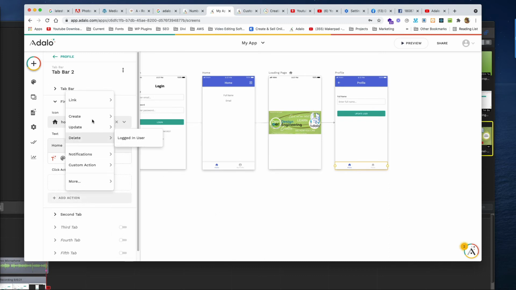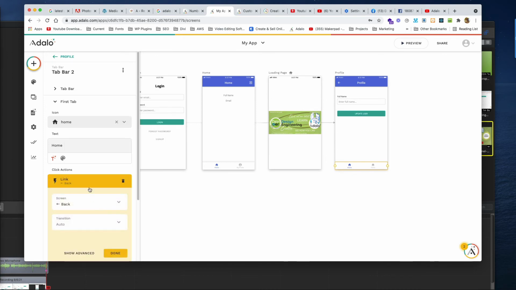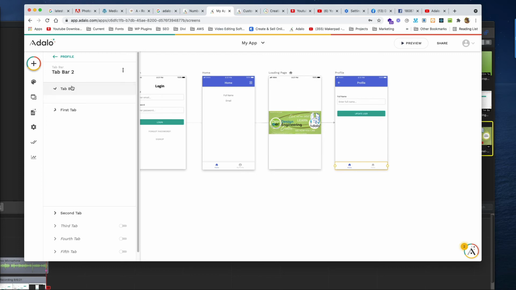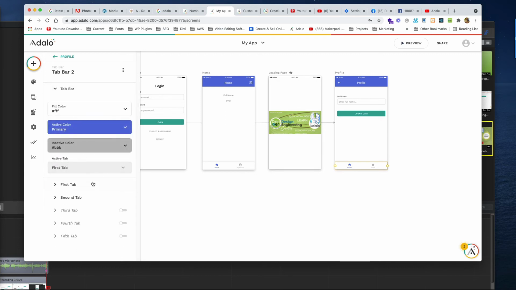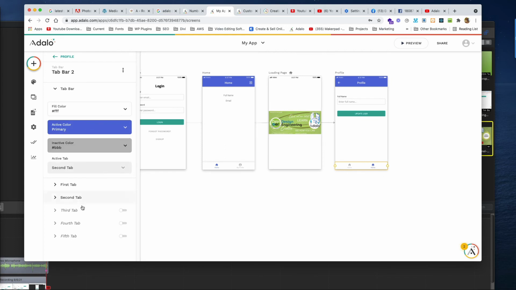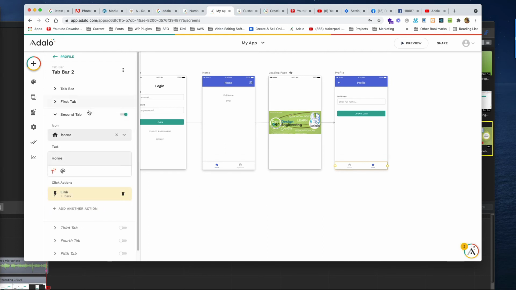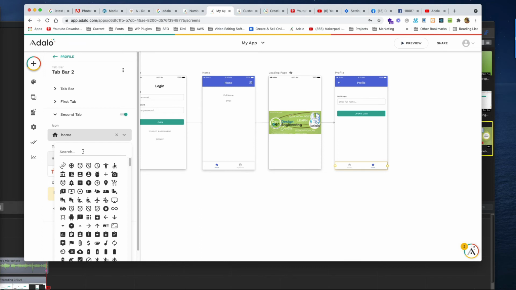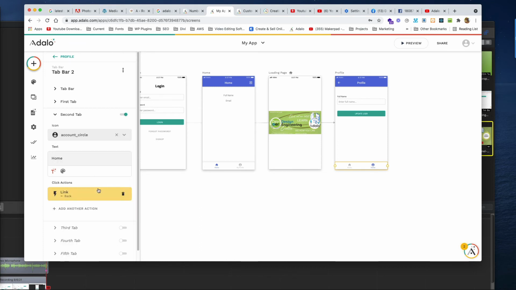I'm going to add the action of back. And I don't want it to be selected. I want what to be selected is the second tab, because I'm on there, and then I'm going to change the second tab to this guy, and I'm going to link. Now, that's not going to have any link. It's just going to be what is selected though. And then I'm going to say that this is my profile.